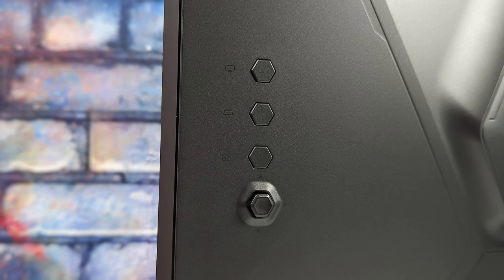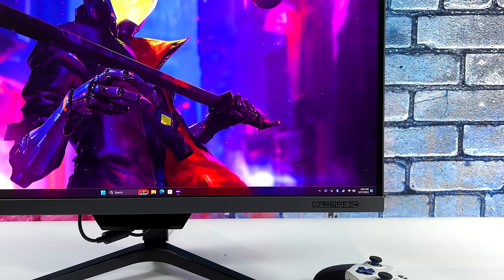We've actually got a dedicated signal switch button, a dedicated menu button, and a dedicated gaming mode button. And of course, we've got our control knob here. It's more like a joystick, and this is kind of a must-have, especially with an OSD this deep. There's just a lot of settings to go through here, but I wanted to give you a look at it real quick.